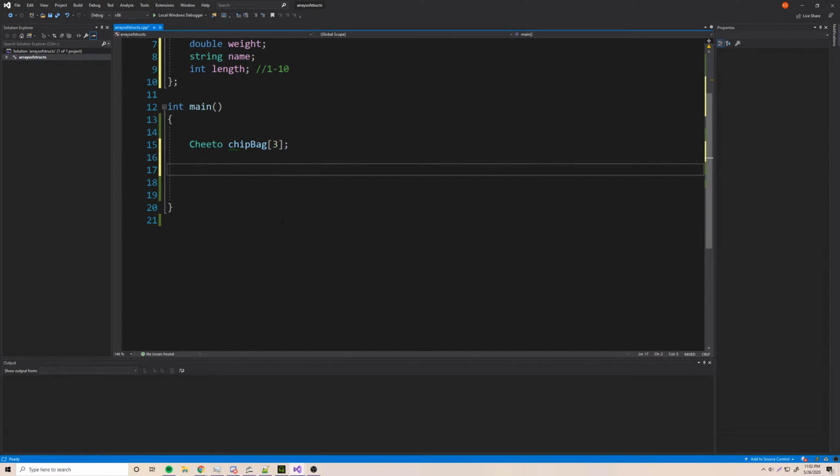Let's say we want to change the second Cheeto in the chipBag. Let's say we want to give it some values, okay? If it's 0-based, it would be 0, 1, 2, so that would be the first index. So to access the first index of our chipBag, we would do chipBag[1], and then a dot, and then you just provide the member that you want to change. So let's change the weight first. So chipBag Cheeto number 2 is going to have a weight of 60, so like 60 grams or whatever.